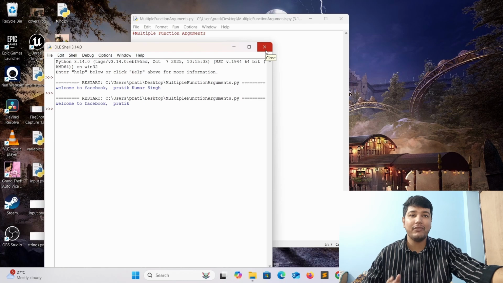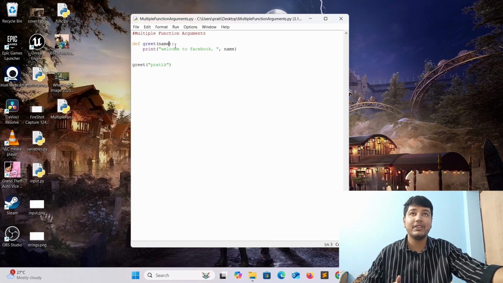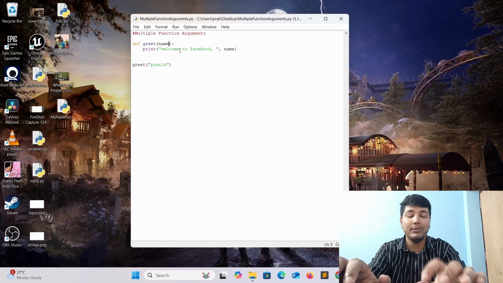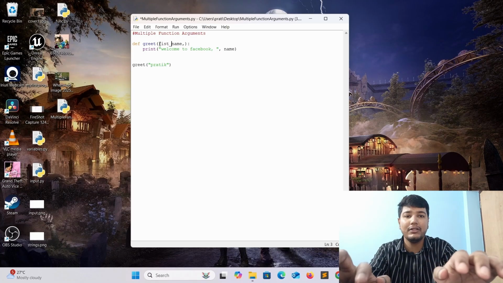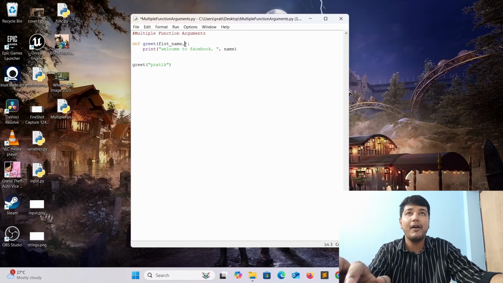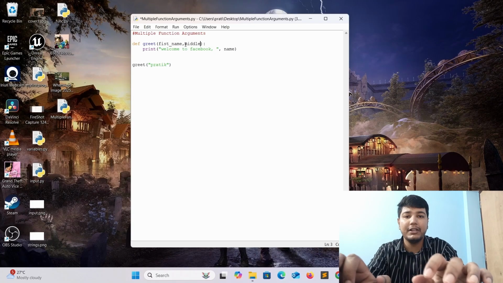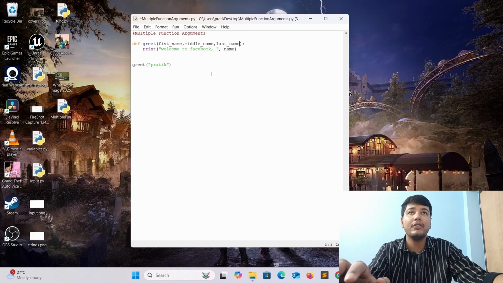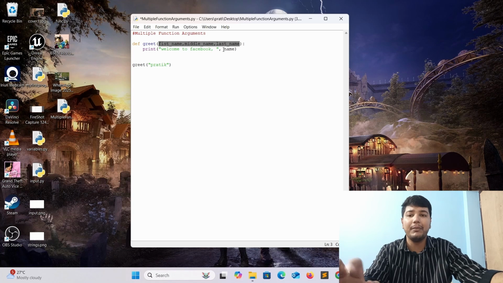We can add multiple arguments, like our middle name and last name. So let's add two more arguments here, our last name and middle name. So we will add two more arguments, not functions, sorry. First let's change the name: first name, middle name and last name. Okay, and we also have to change it here. We will copy it.